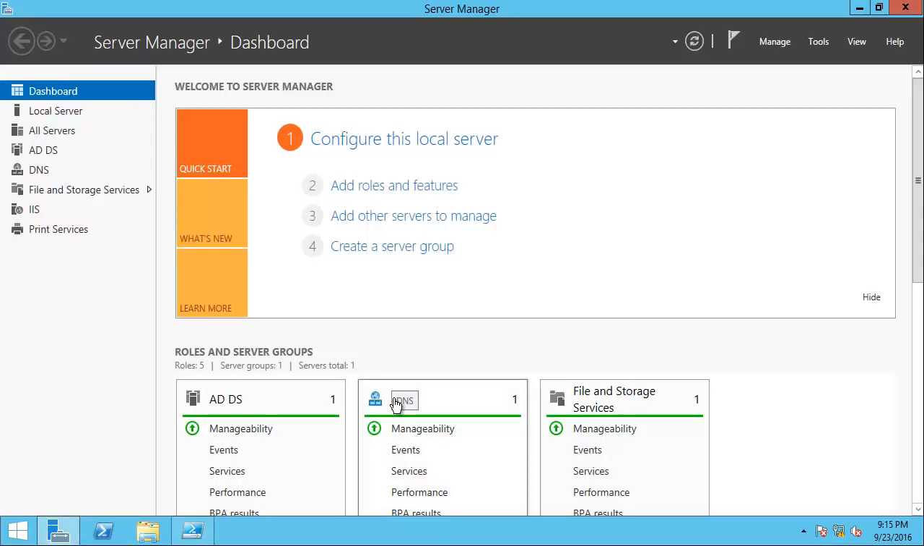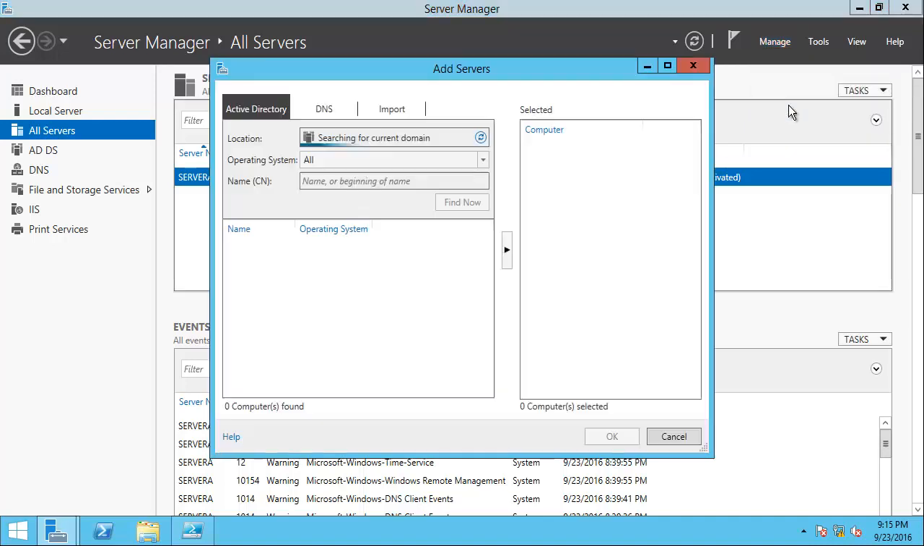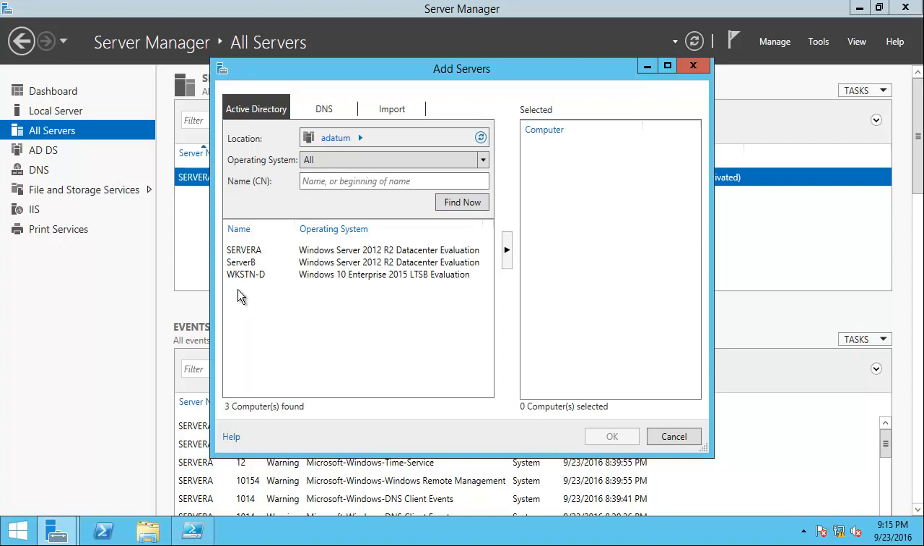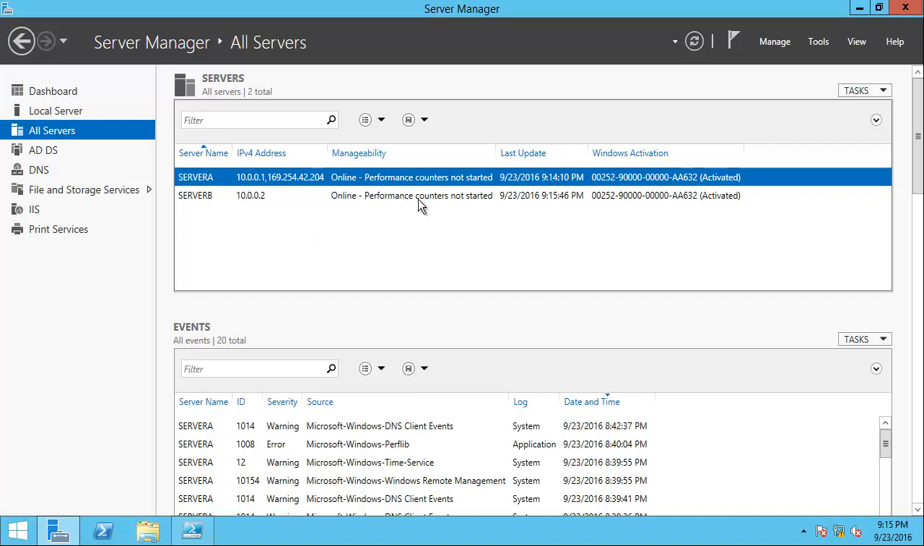I'll go ahead and open up Server Manager. We see we're here in the dashboard. I'm going to go down to All Servers, and you notice that Server A is the only one listed right now. I'm going to go up to Manage, Add Servers, and first I'm going to do a Find in Active Directory, and you see that it has Server B. We'll go ahead and add Server B in, and it'll take a couple moments for that to connect and come online. Notice it's online here. Performance counters aren't started, so that's not a big deal. We know that this is online, and then we can work with Server B.